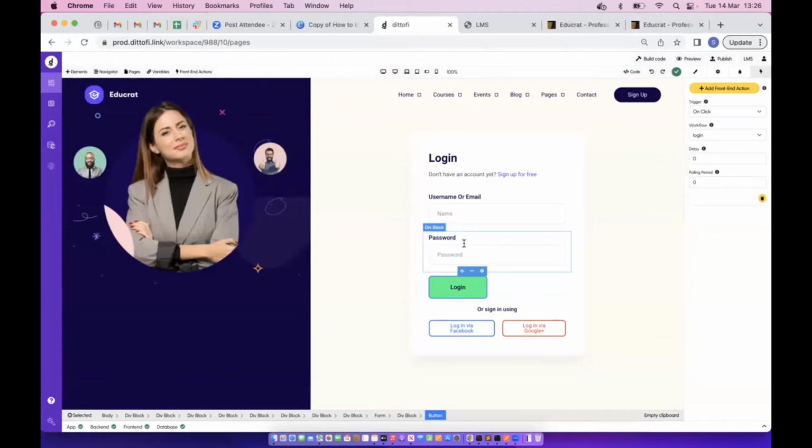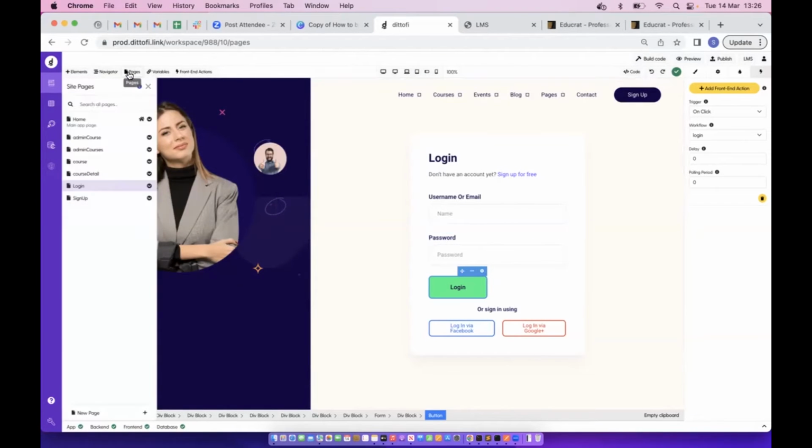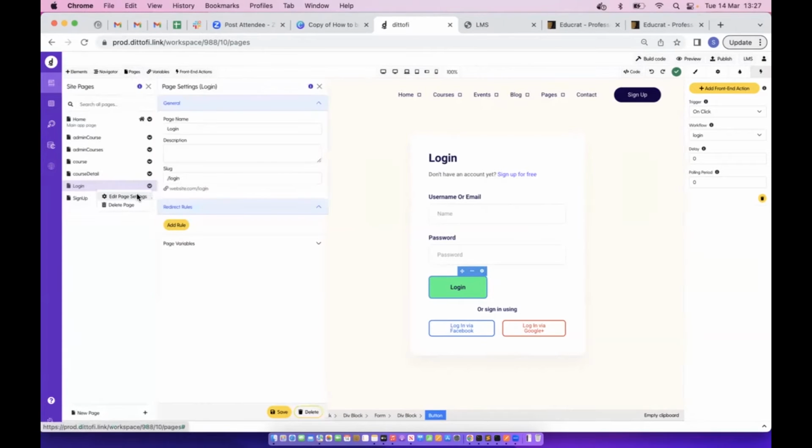The next thing I want to do, though, is say, once the user's logged in, I'm going to redirect them to the home page of the app. To do that, I'm going to open up my pages panel here. I'm going to click on this little down arrow and do edit page settings. And then I'm going to do add rule to this redirect rule section here. What this is going to let me do is say, redirect my user to this particular URL, so just this /, when a given condition is met.